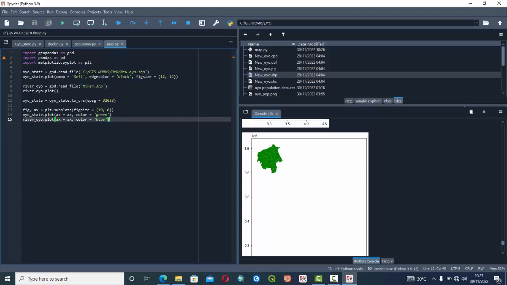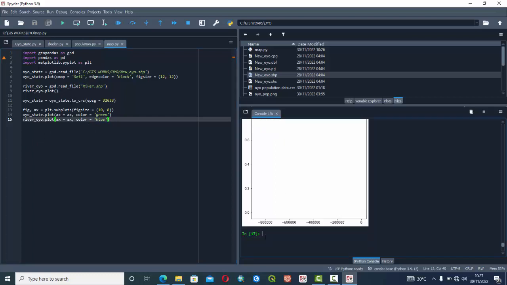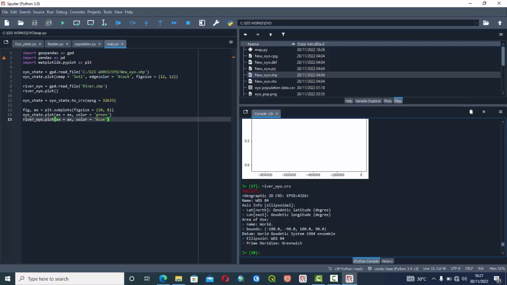So let's try to see the coordinate of the river. Let's see river Oyo dot crs. You can see the river here is in a geographic coordinate. So we need to convert the river into a projected coordinate as well.